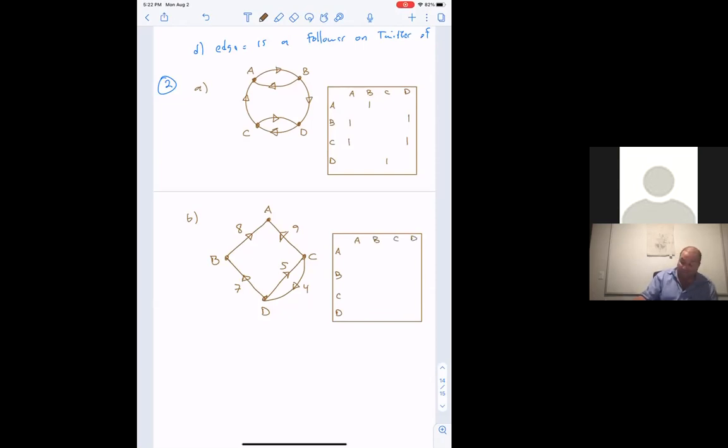A doesn't go anywhere. B can go to A with a weight of 8. Okay. C can go to A with a weight of 9. C can also go to D with a weight of 4. D can go to B with a weight of 7, and D can go to C with a weight of 5. All right. So actually, this wasn't B. This was A part I and part double I.